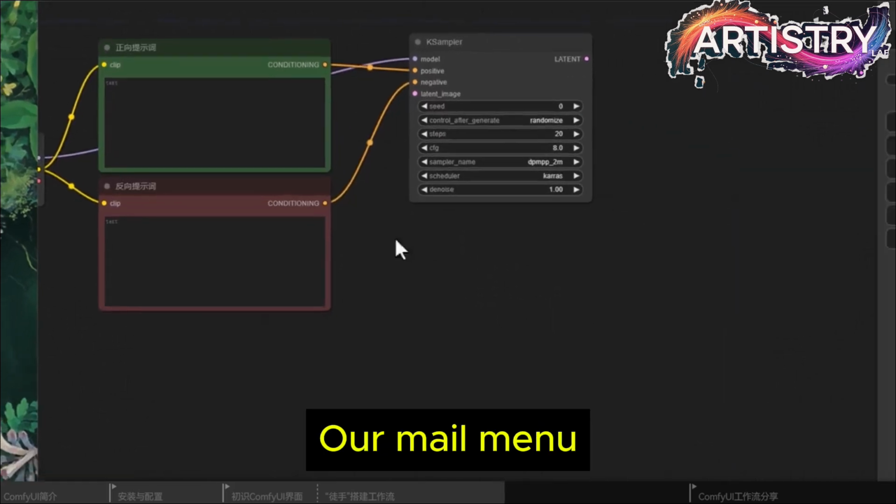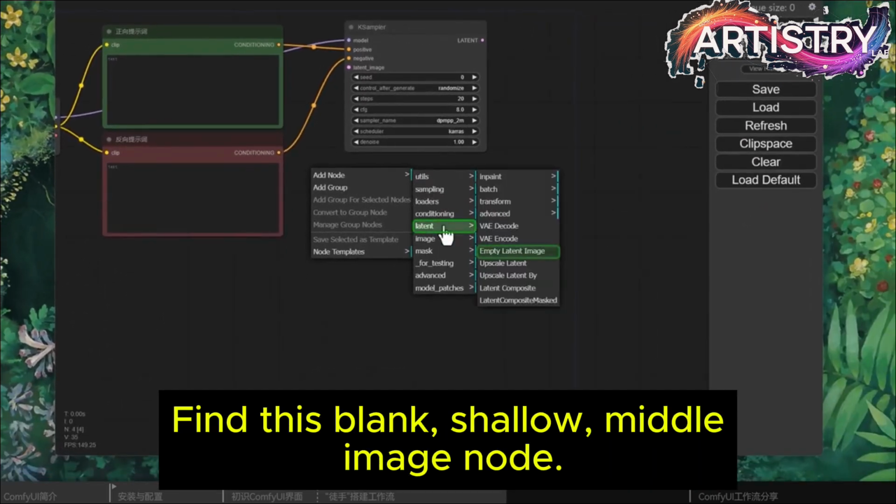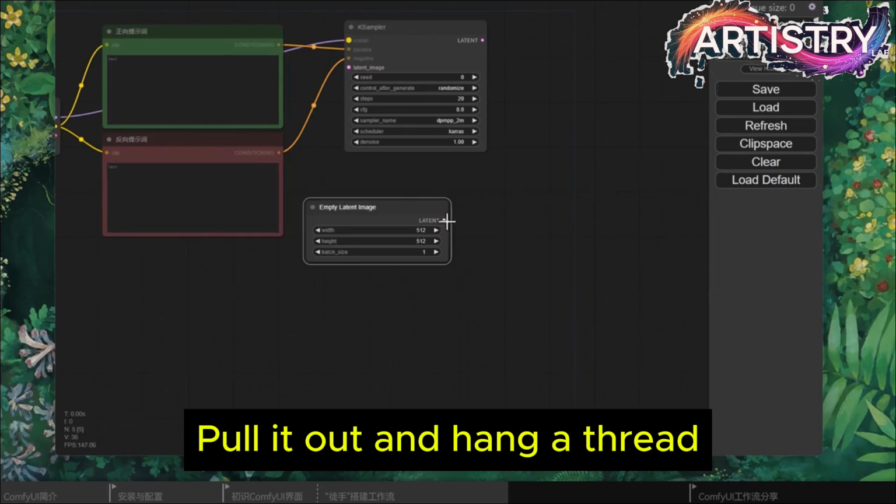Model is the model used for sampling. Where is it connected? Look at the model loader at the beginning. Isn't there a vacancy here? The color is also correct, no matter how far away these nodes are.